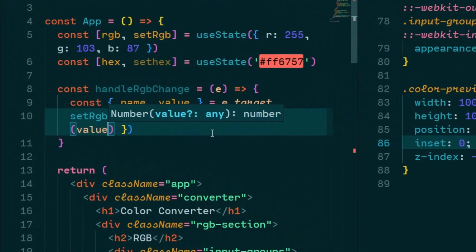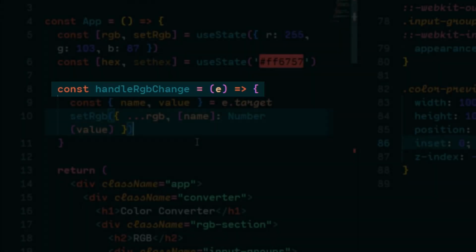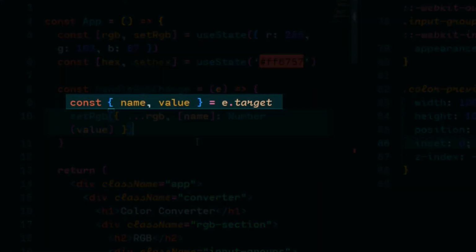Okay, so what this function does is handle the updates specifically for the RGB input fields. We need this function because as the user changes the values of the red, green, or blue components, we want to capture that change and immediately update the RGB state. Here is how it works. First, we take the event object as an argument. This event object contains all the information about the interaction with the input field. Next, we destructure two key properties from e.target, name and value. Name corresponds to the name attribute of the input field, which could be R for red, G for green, or B for blue. Value is the actual number the user has entered or changed in the input field.